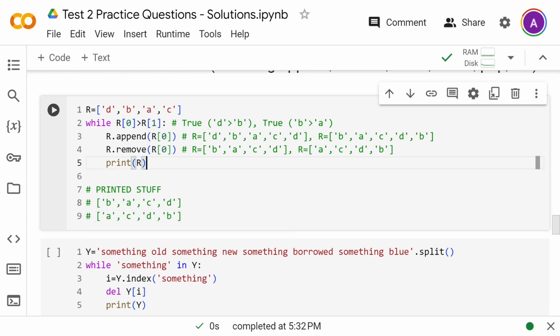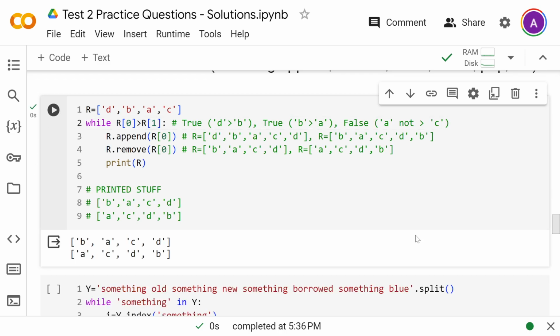Okay, and then we go back to the top and check if this is still true. Is the 0 index entry greater than the 1 index entry? Now it's going to be false because A is not greater than C. So A not greater than C. Okay, and that's it. There we go.